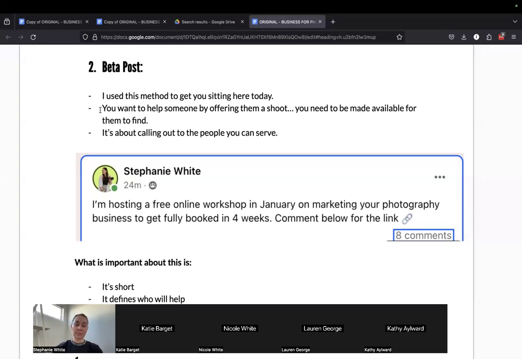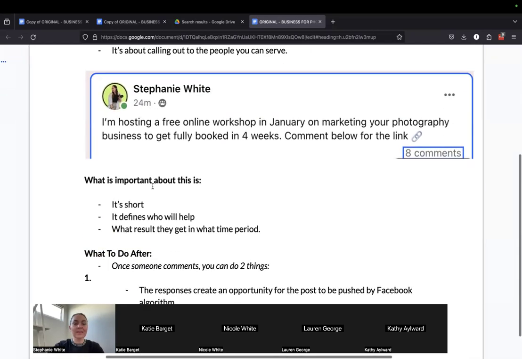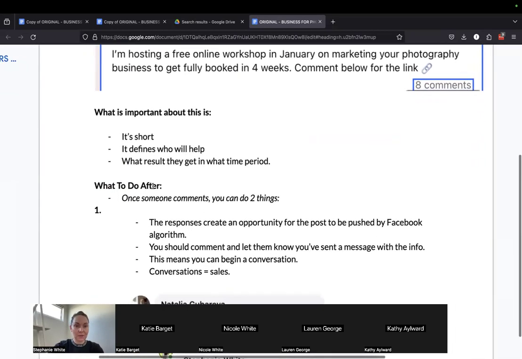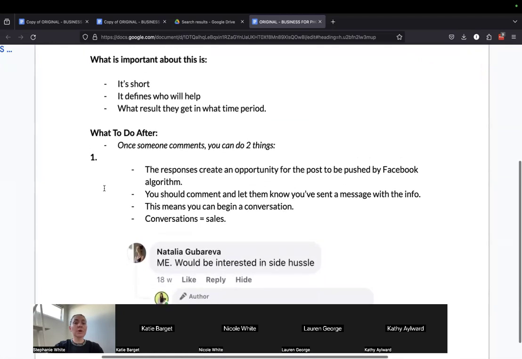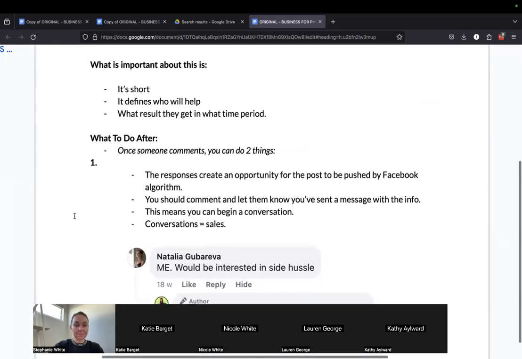It's about calling out the people that you can serve, because with each photo shoot we do, we're offering someone something that's irreplaceable. You're capturing a memory, locking in their child's age, their newborn. They'll never get those moments again, and you've captured them. For branding and commercial work, you are literally helping them make money in their business. You're putting the money in their hands, and that's amazing.